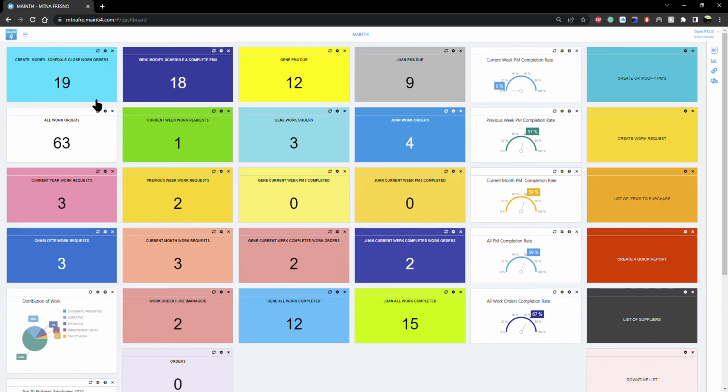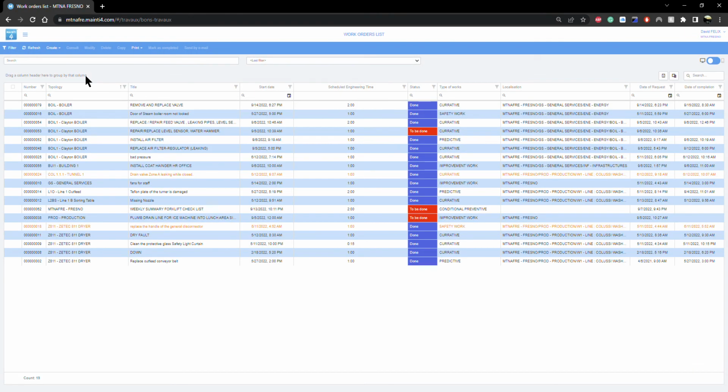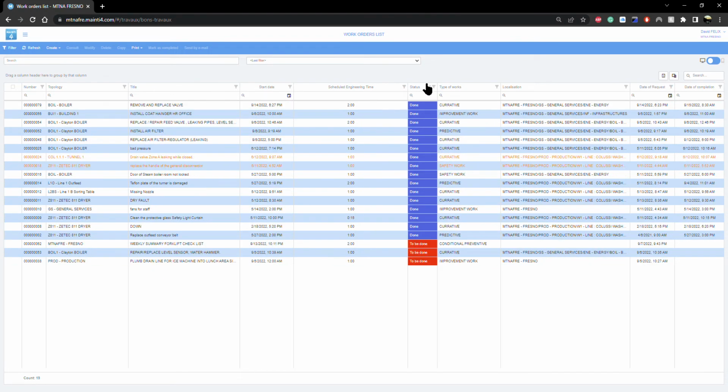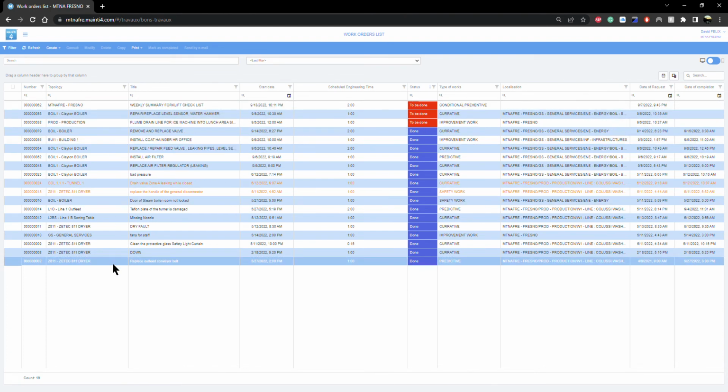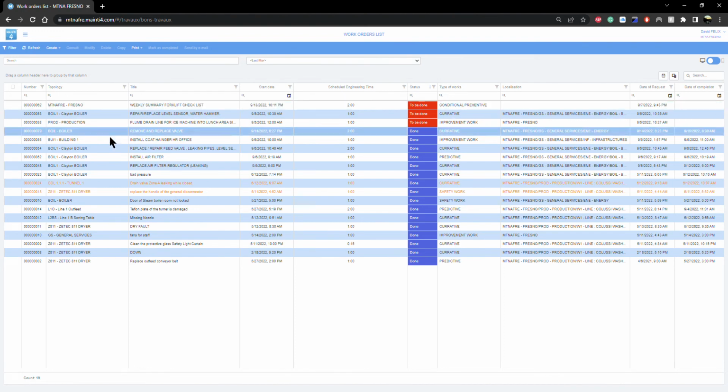We're going to go to our first tile here. It says Create, Modify, Schedule, Close Work Orders. We're going to open it, and we can see work orders listed here, some which are done, some not yet done, or to be done. I'm sure they're assigned, but we'll look at that later. Today, let's go ahead and create a work order.